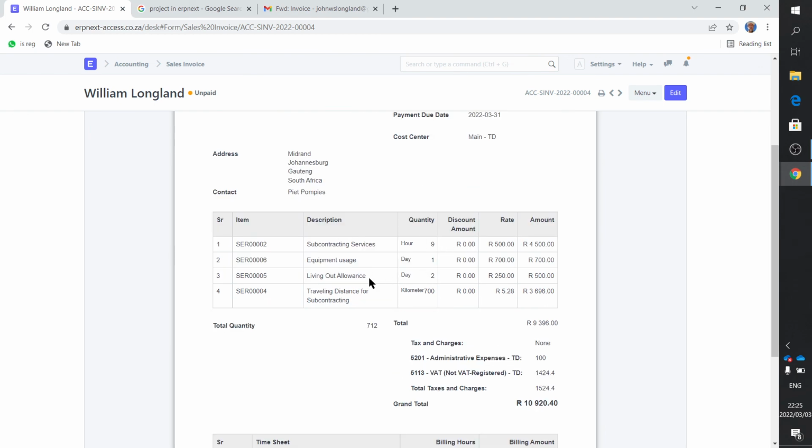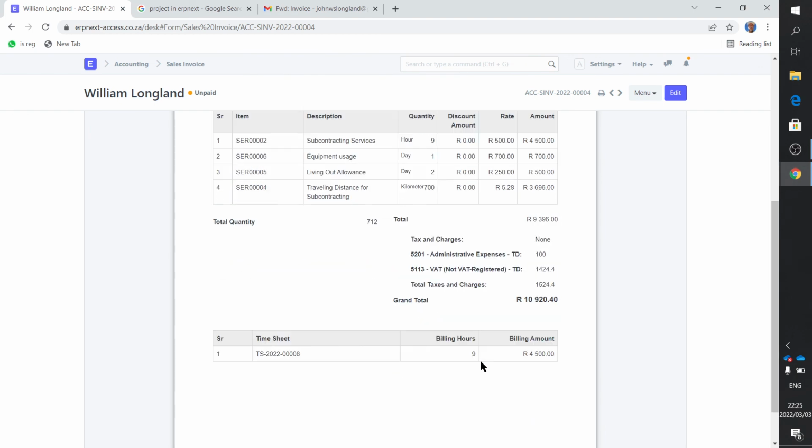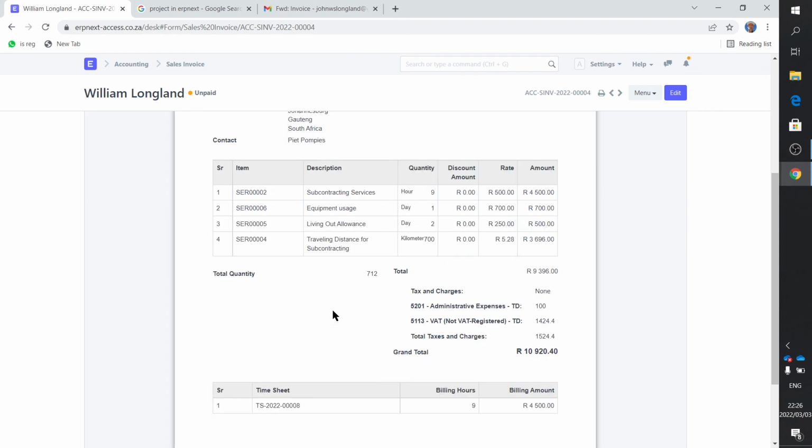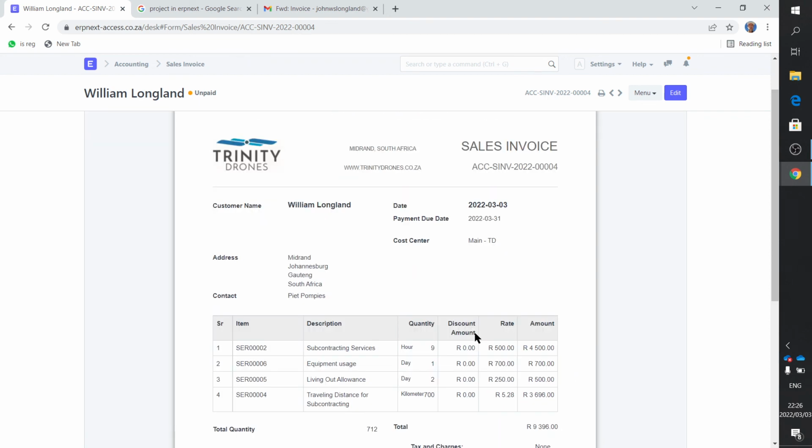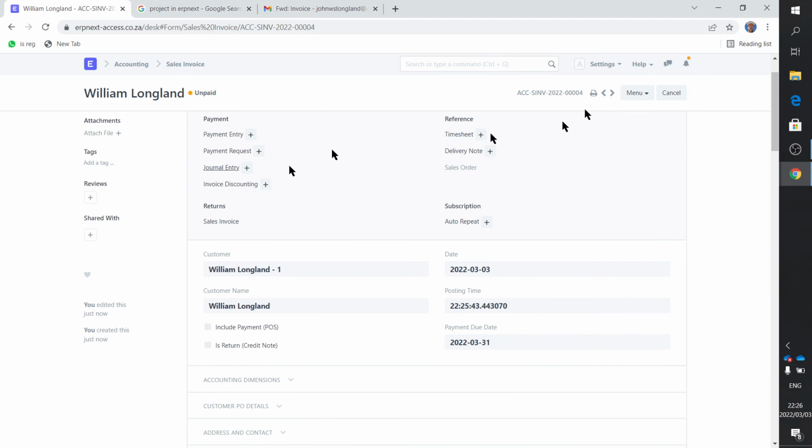There's all your items. That item relates to the time, all the timesheets. Of course, if you add more than one, it'll list all the timesheets. And there's your equipment usage, living out allowance, traveling allowance. There's your administrative expenses, and there's your VAT, and there's your total. So there's your invoice, nicely with your customer address as well.